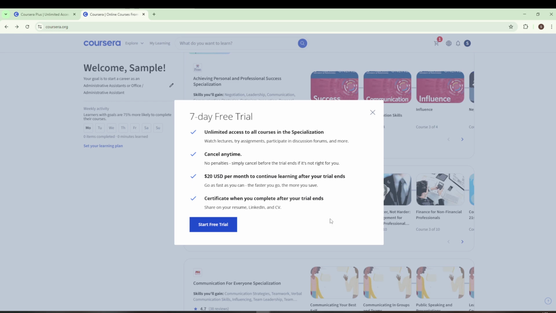At this stage, you might be asked to start a free trial that typically lasts for 7 days. This trial gives you full access to the course material, quizzes, and sometimes graded assignments. It's a great way to fully experience what the course has to offer.